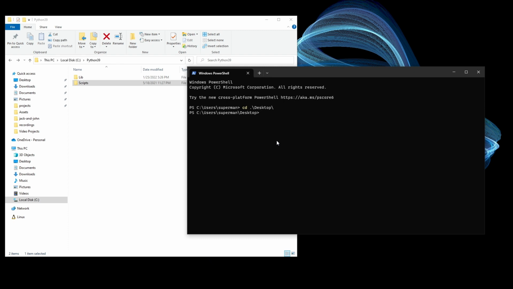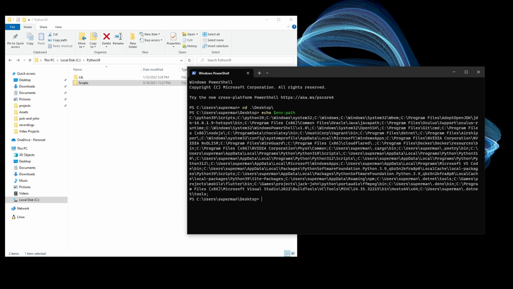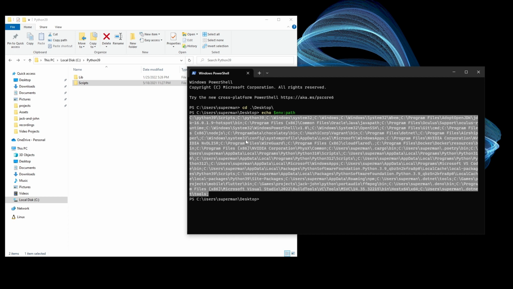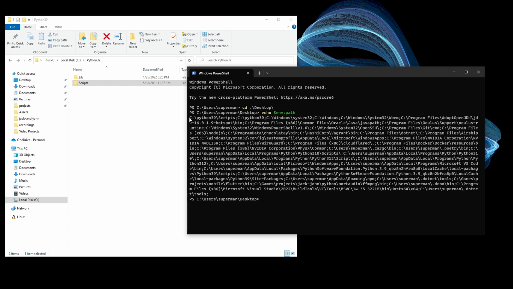One way to look at that is in PowerShell. We can say echo $env:path, and that's going to give us a huge old list. Depending on your system, this could be totally different, but the basic idea is the same. It's going to list a bunch of folders, and it's going to say, hey, go look in those folders.